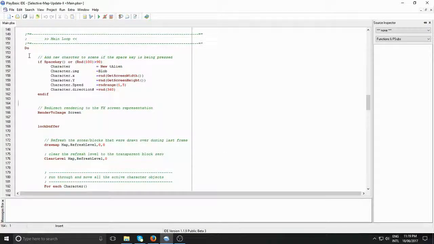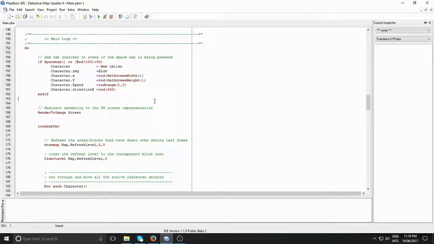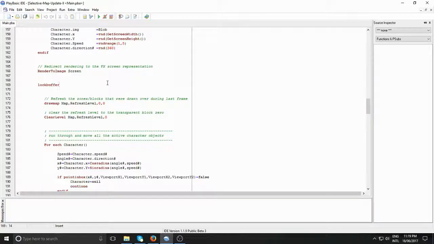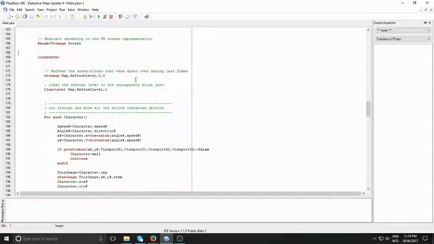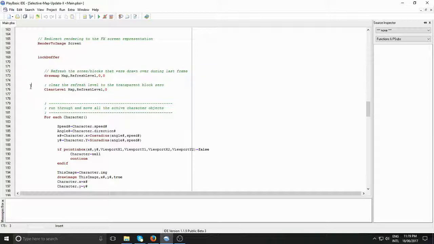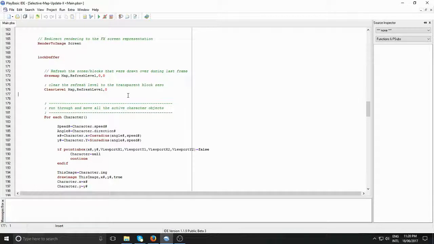We've got a bit of code here to check whether we should add a character to the scene, just so I can hit space and add more to it. We're redirecting all our rendering out to an effects screen, locking the buffer, drawing our map to that buffer. Then we're clearing the level. So we're saying we're clearing the level to the transparent tile. So if I was to draw the map now, it wouldn't draw anything.